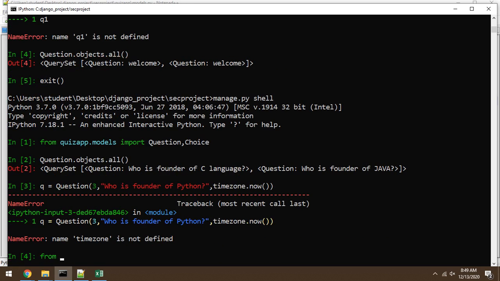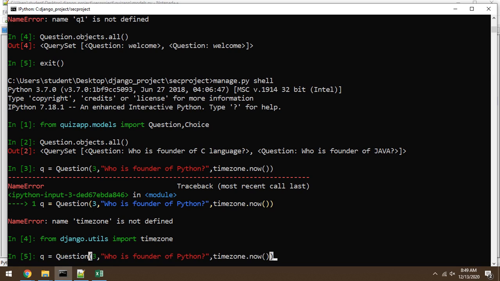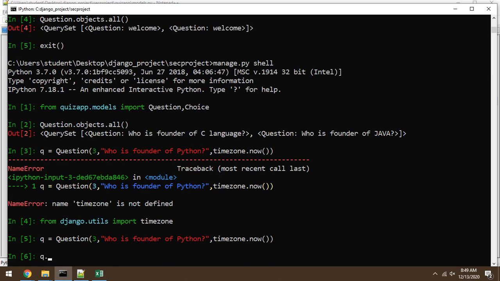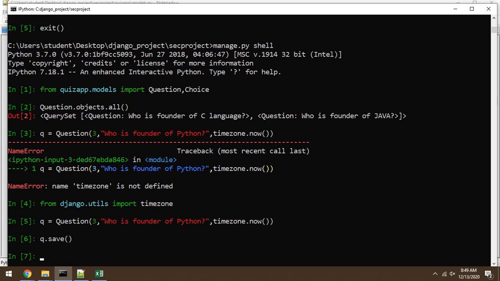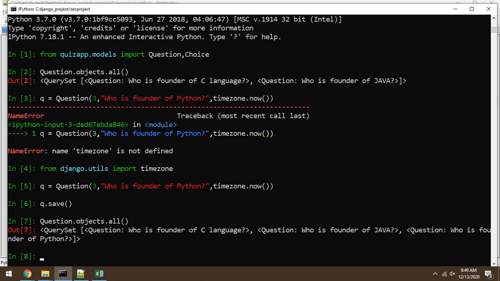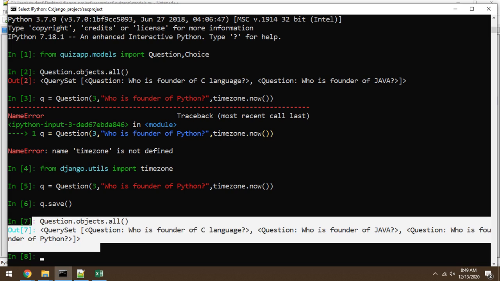Oh, what's the timezone? तो उसके लिए भी आपको लिखना पड़ेगा from django dot utils import timezone, and after that you can just create this question and write down q.save. So save is just used to insert the record. Okay, so object बनाइए और save लीजिए, पहले का insert हो जाएगा. Now just write down question dot objects dot all. It just lists out all these questions. Okay, वो सबके सब questions मुझे discuss करेगा.